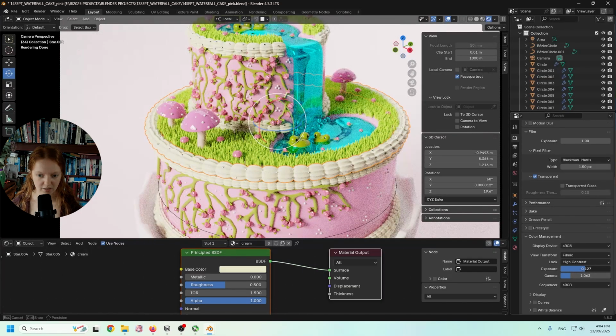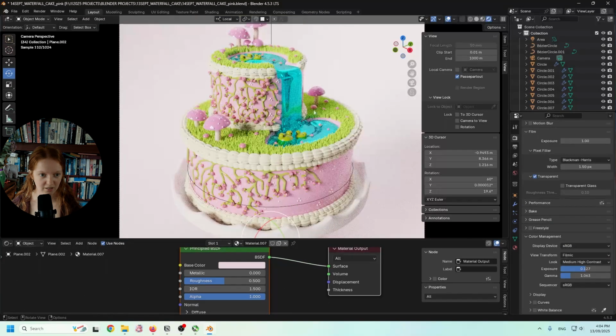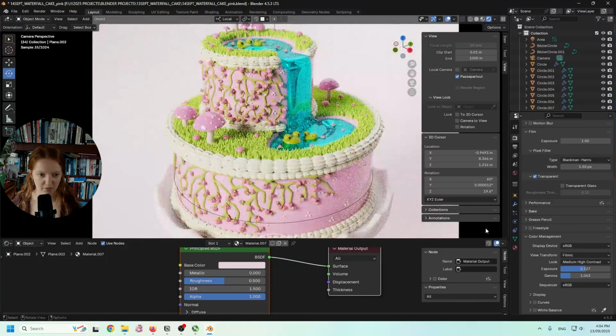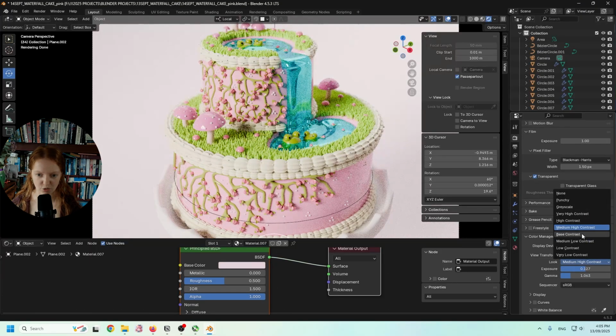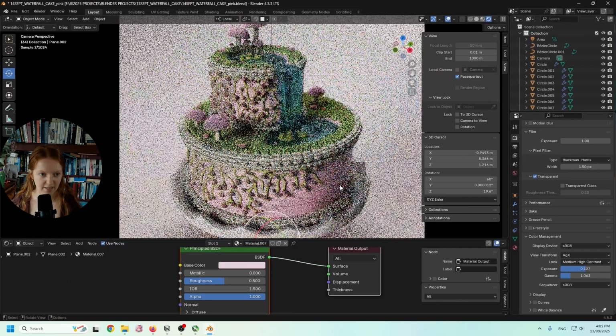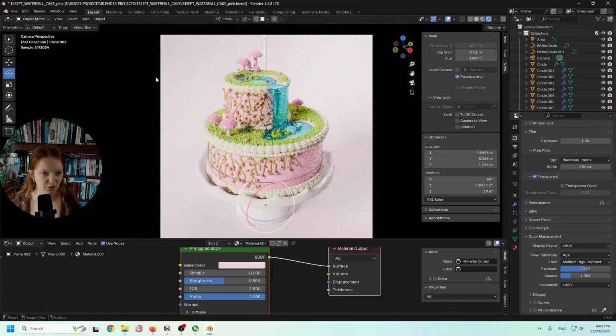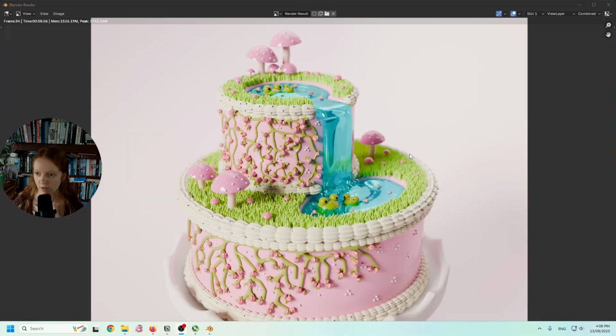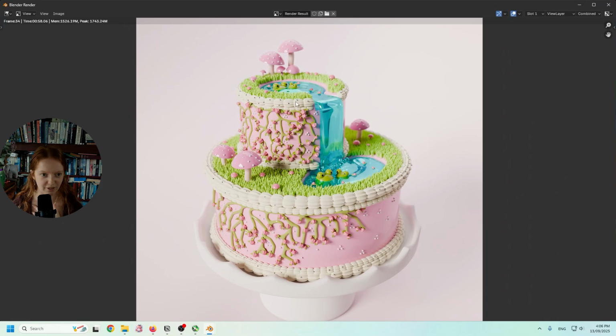I feel like medium high contrast is looking pretty good. Sometimes I would just keep this the same, because I like to edit it in Photoshop. But let's just go there and see what happens. So I'm going to save, and then I'm going to hit render image. Okay, and this is our render coming out of Blender.